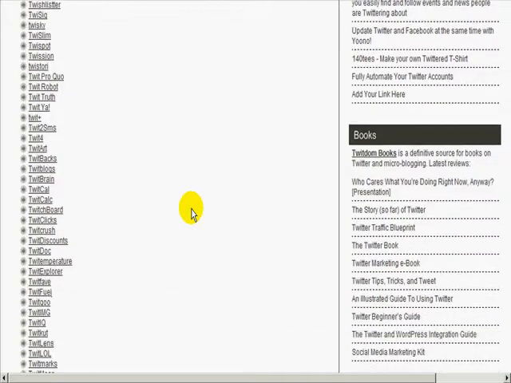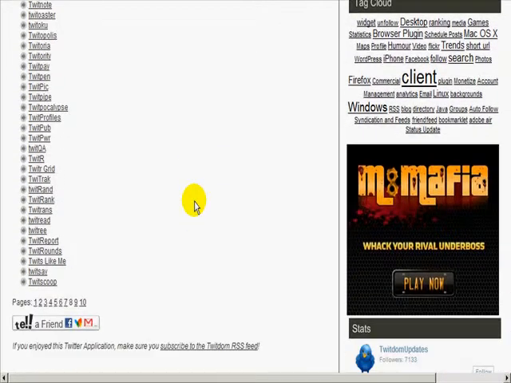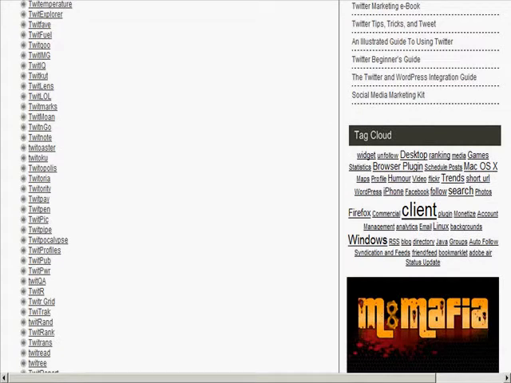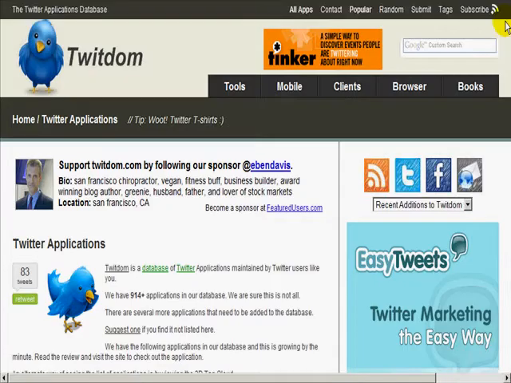So you can see there's an awful lot here that is potentially going to be useful for you. It's probably not worth your while going through them all. You can see TwitScoop there. If you try and go through them all, it's going to take you forever. It really is going to be difficult for you to do.